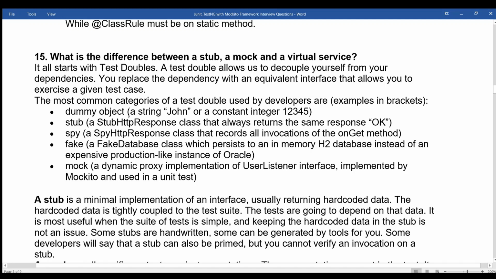The most common categories of test double used by developers are, examples in brackets: Dummy object, a string "John" or a constant integer 12,345. Stub, a stub HTTP response class that always returns the same response, OK. Spy, a spy HTTP response class that records all invocations of the onGet method. Fake, a fake database class which persists to an in-memory H2 database instead of an expensive production-like instance of Oracle. Mock, a dynamic proxy implementation of a user-listener interface, implemented by Mockito and used in a unit test.